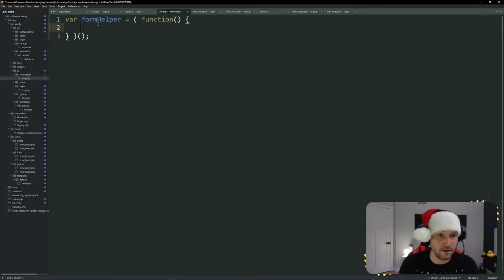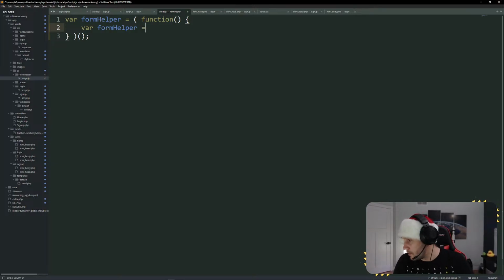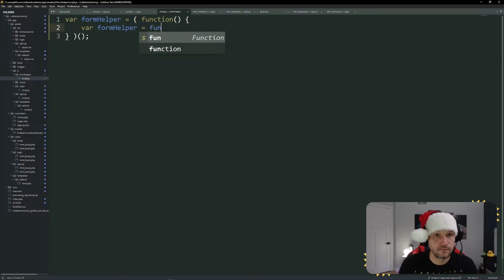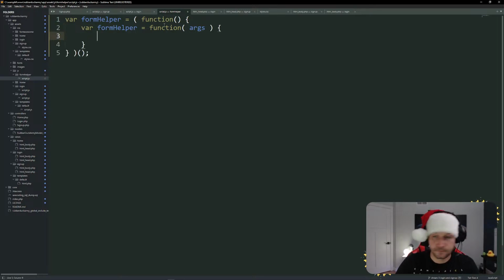Our object, we have to specify the constructor, which is just the same name as the function. The object, we're going to pass in some args. And for now, let's just do a console log here. Form helper initialize.